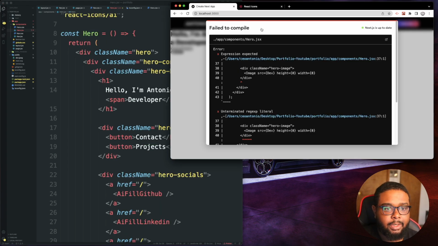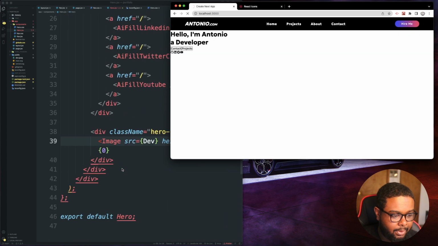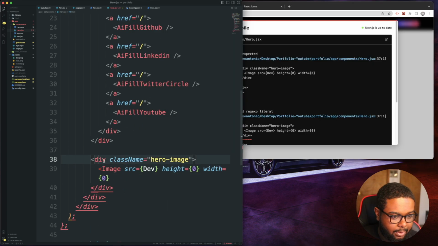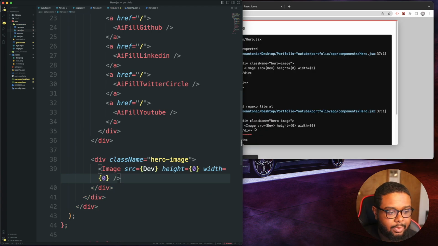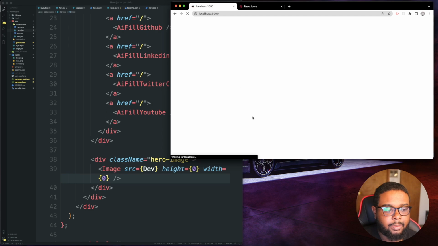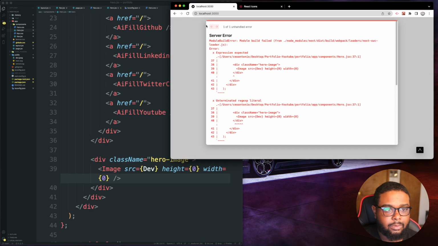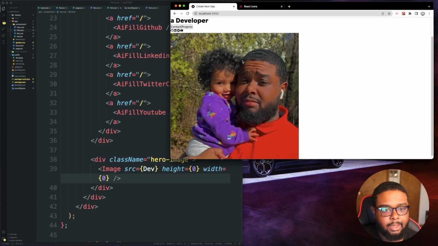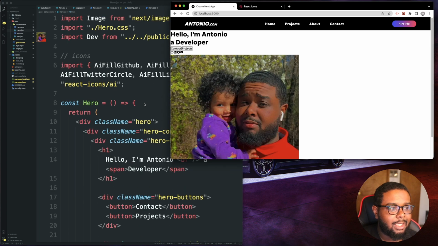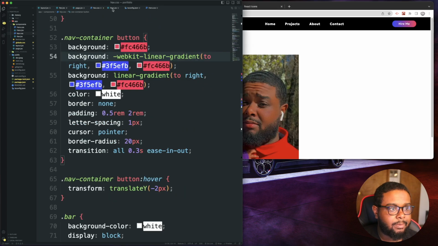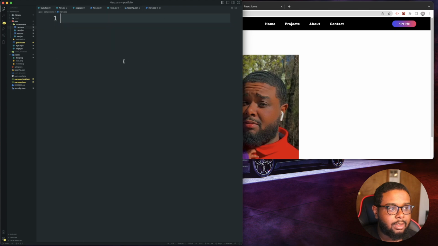So with that, we should see our image, if I'm not mistaken, unless I must have done something wrong. Oh, this needs a closing tag. I mean, self-closing tag, like that. There we go. All right, so we got our image and we got everything. Sorry about the chair. Now we can start styling it. So let's head over to the CSS.